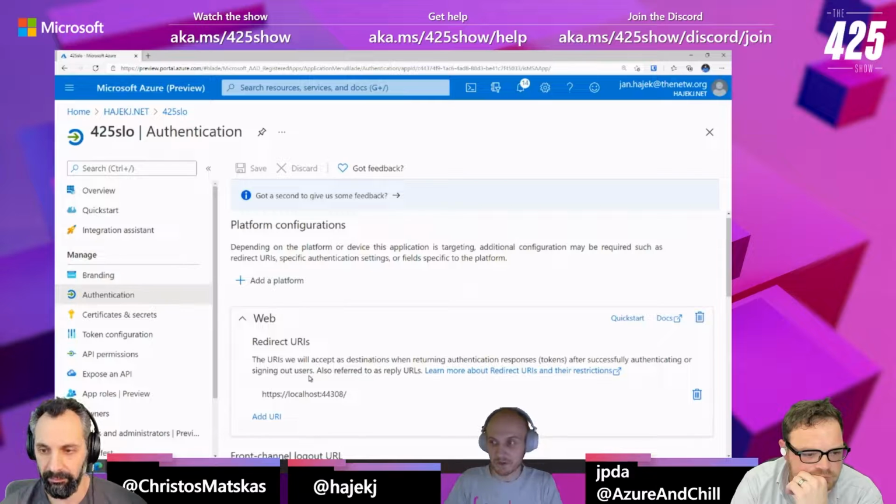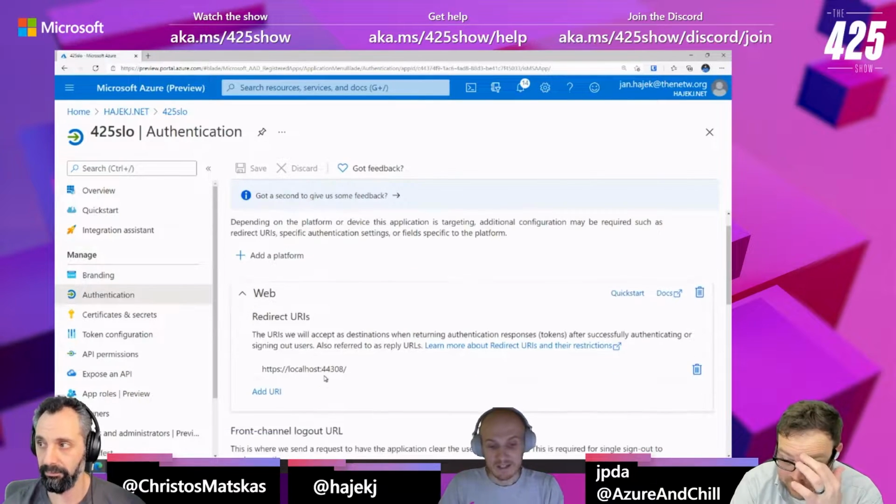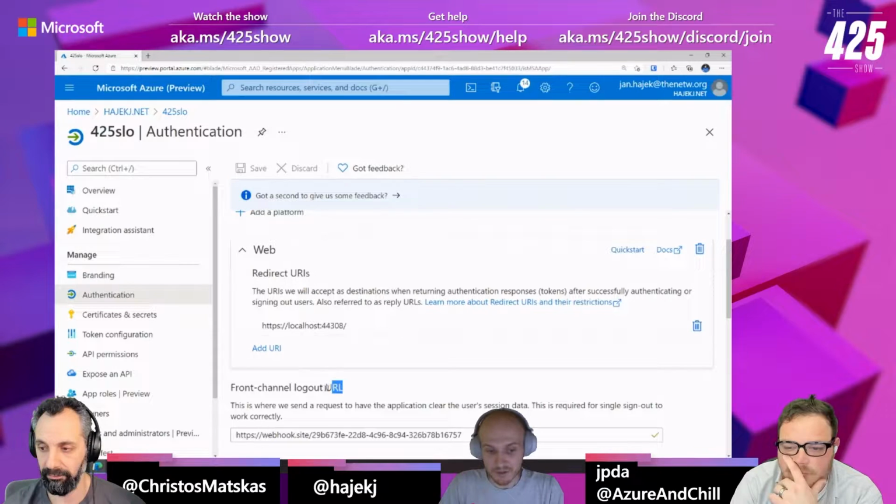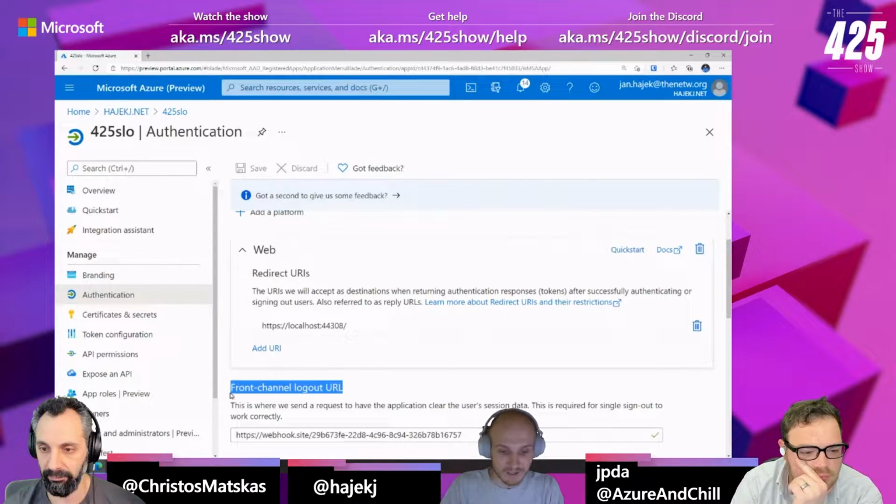This is where you want to go after you sign in. This is actually the protection so that Azure AD only redirects you to your domain or the address of where your application is running. Now, there is also another option, and that's called front channel logout URL.